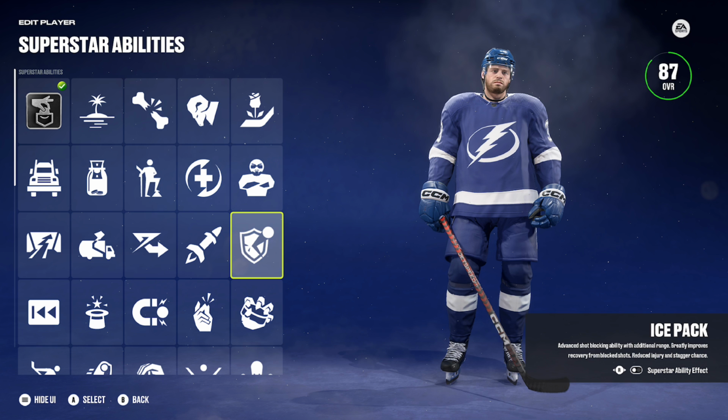Up next is Ice Pack. Again, pretty self-explanatory here for the most part. I would recommend just going back to Money Puck here for this one. Who has the most blocked shots? You can go year over year, all that. And whoever has the most, make sure you assign a cutoff point and then assign those players the Ice Pack, either Superstar or Zone ability.